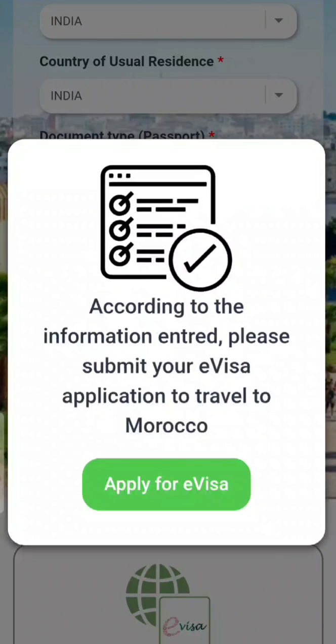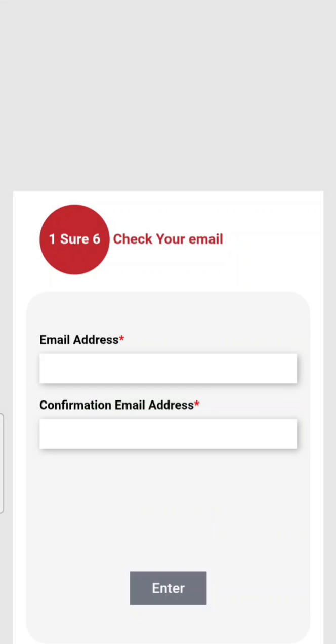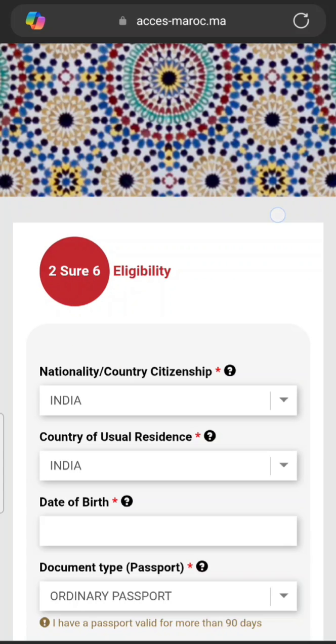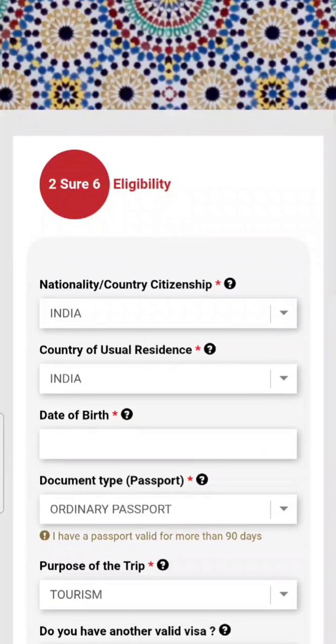Submit your e-visa application to travel to Morocco. Okay, so they gave you the option. The very first thing is to enter your email and verify the captcha and then tap on enter. I'm gonna do that and then I'm gonna see you guys. Okay, so what it does, it sends an email to your mail account with a link. You can follow the link and you can proceed from there.